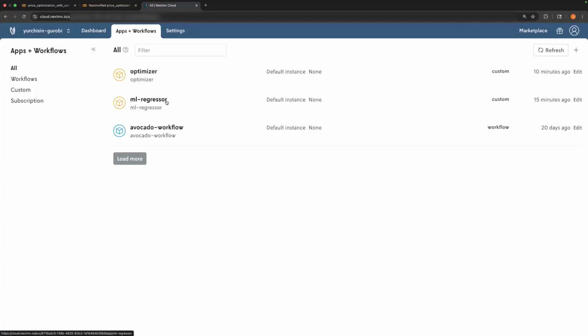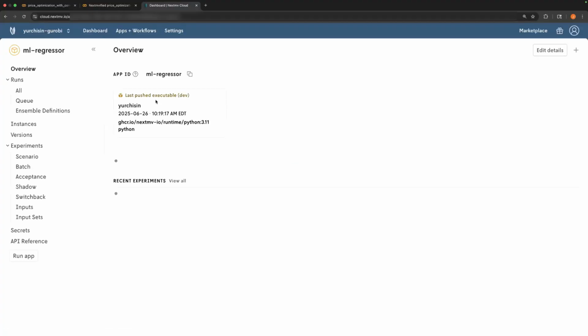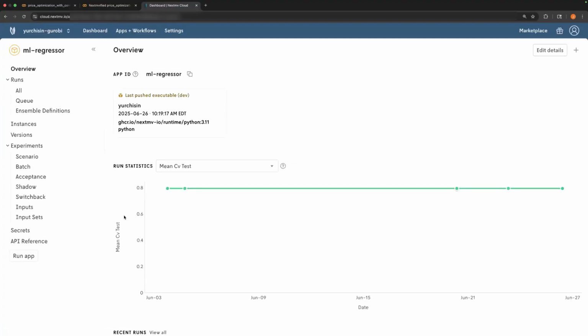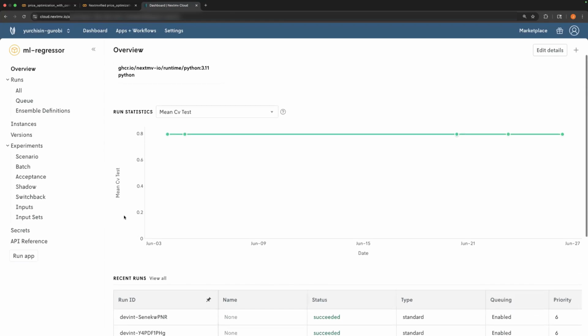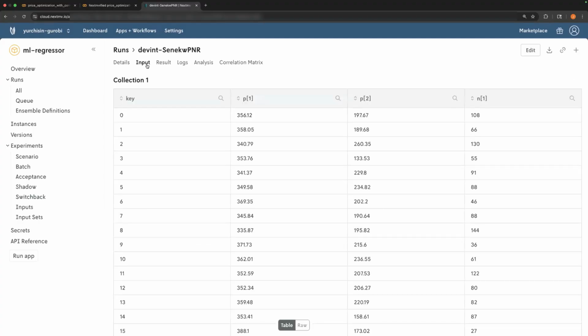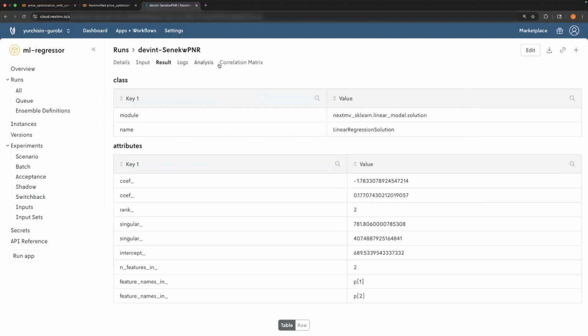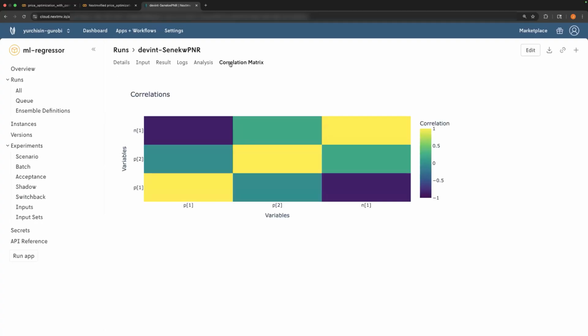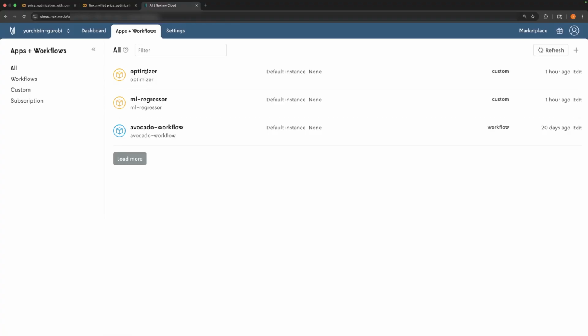So after you push these models, this is what you would find on your Nextmove dashboard. I'm going to hop into the ML regressor. You can again see a lot of the key statistics, history of runs and everything. I'm going to dive into one of these. And this is where you can see everything that happened within your run. What's the input? What are the results? And then again, if you have particular visualizations that you're interested in looking at, particularly maybe this correlation plot, you could see this here for each run individually, which is really, really cool. So let's go back to the optimizer part of it.